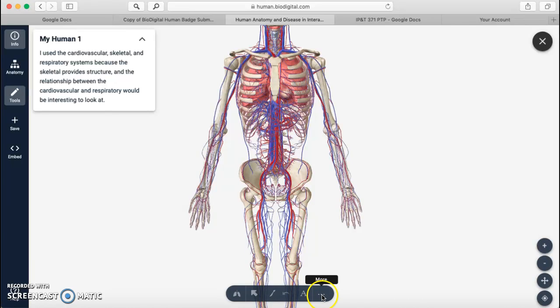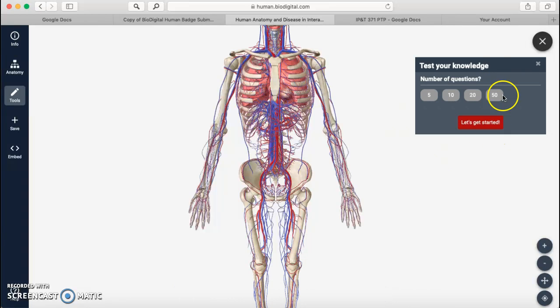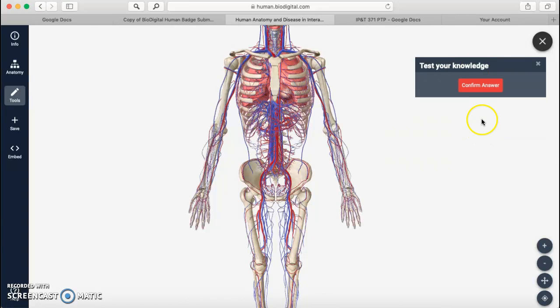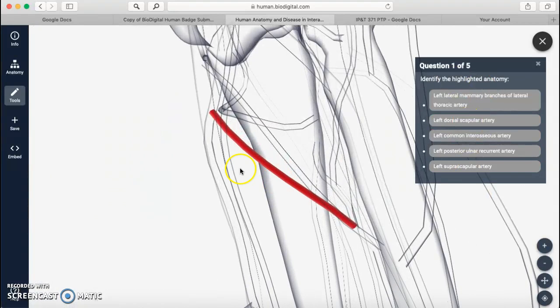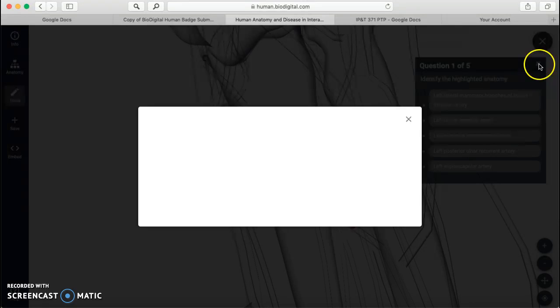Another cool tool on here is the quiz feature. It's right here. If you click on it, it'll ask you a number of questions. You click the number of questions, and then you get started, and it'll ask you questions about the different parts, which is really cool. You click on your answer and it tells you if it's correct or not. It'll give you the correct one. It's super useful for studying.